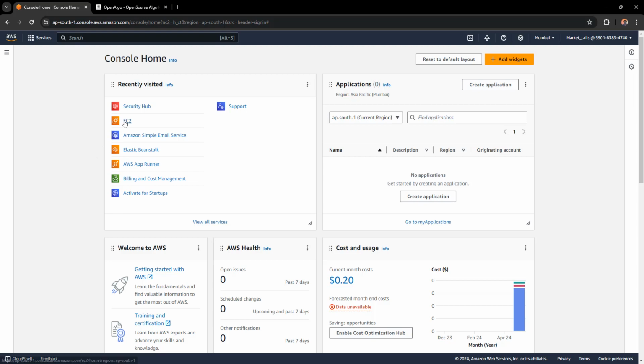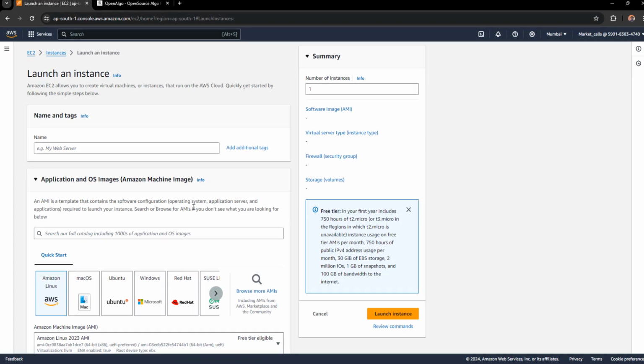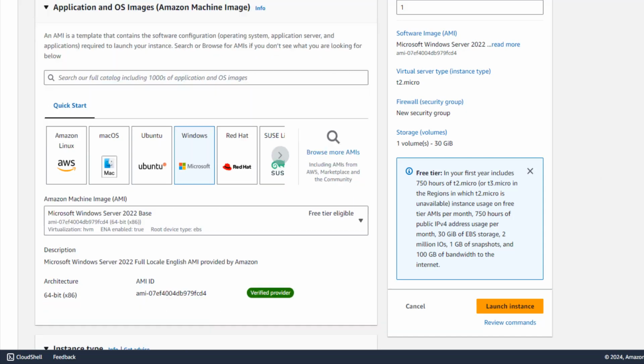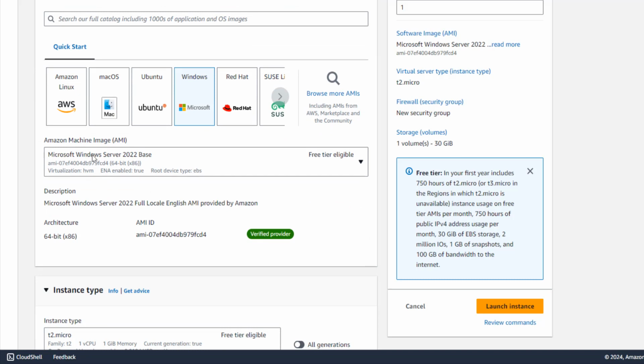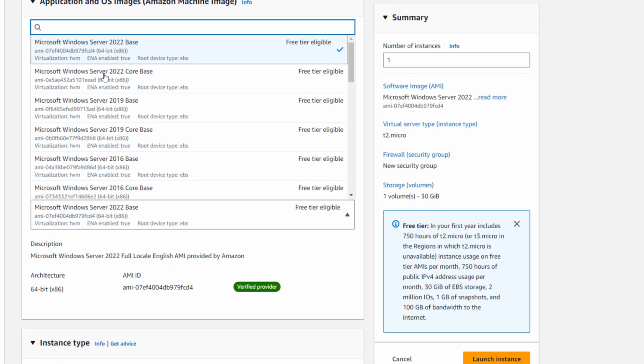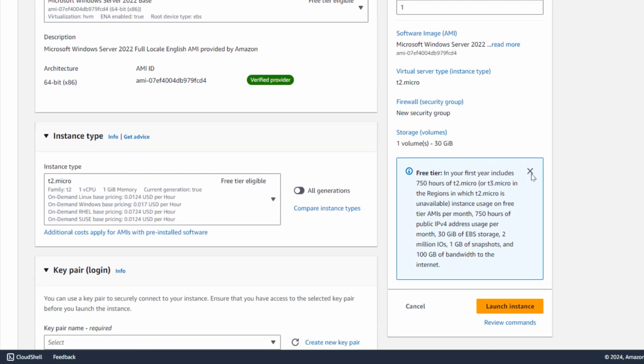So I'm going to select the EC2 instance over here. I'm going to deploy a Windows machine directly. So I'm going to launch an instance. While launching the instance, I should be selecting what kind of OS I need. So I'm going to select a Windows operating system and I'm going to select the Windows Server Edition. Ensure that you are selecting the Server Edition. So Microsoft Windows Server 2022 base. Ensure that you are selecting the base edition, not the core base. So let me select the recent version here.